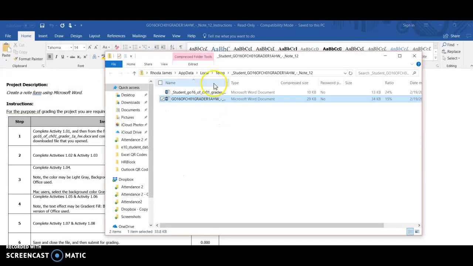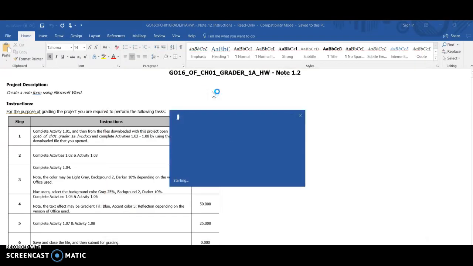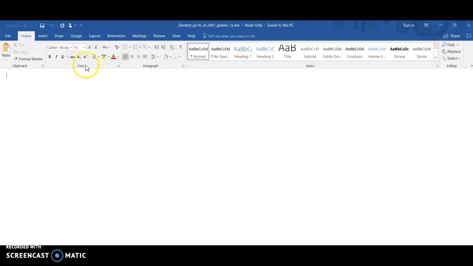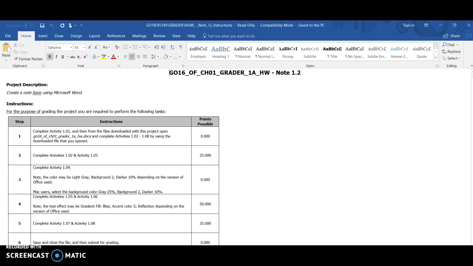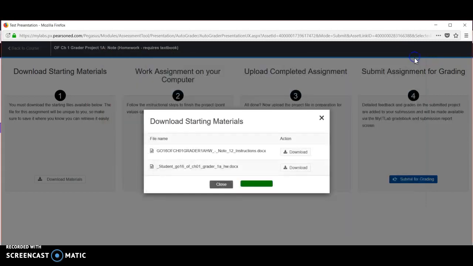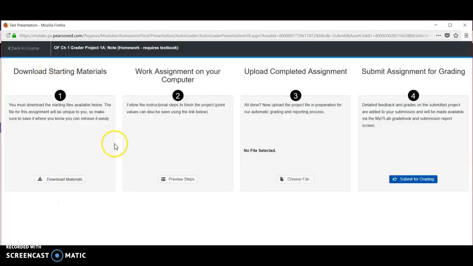And I'll go back to the actual assignment itself. Here it is. You open that in Microsoft Word, enable editing, and then of course do whatever it tells you to do. So then I have both open in Word, and I can go through and do what it says to do. All right, and this is in your textbook. So you'll find these activities 1.02 and 1.03 in your textbook, and you'll just go through and complete it. Again, these are the practice assignments, not in your grade book, but to get you started. So those are the materials. You download it, you work on it, then you upload it.